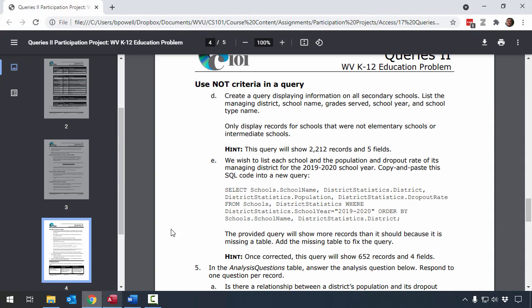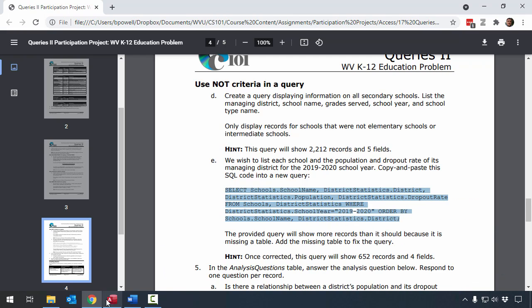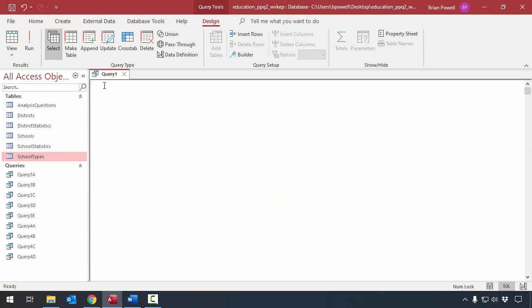I'm going to go to the instructions, and this is the code that we're given. And it's just going to find for different school names, what managing district they have, and then what the population of that district was, and the dropout rate for the 2019-2020 school year. With that query highlighted, I'll right-click and tell it to copy it to the clipboard, and then I'm going to go back over into Access, and I'll right-click and paste it. And then I can run this query.